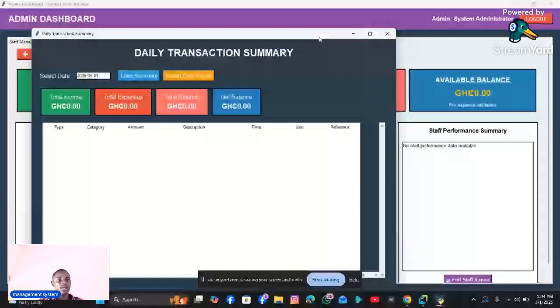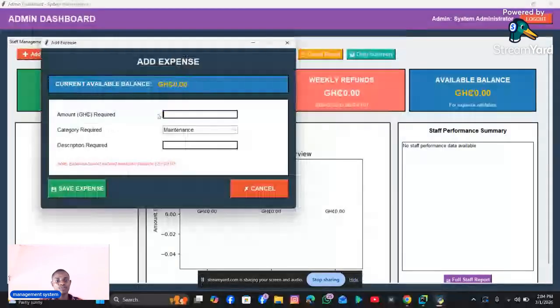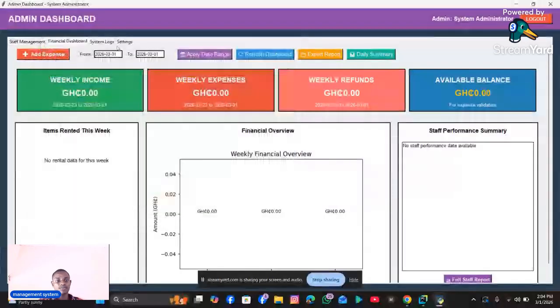And also we have the add expense here. Add expense allows admin to add an expense in case you want to take some amount to the bank or perform an activity. Then you enter that amount here. A description, a reason why you want to take it, and a required category, maybe for maintenance. Then you give a description, for example, maintenance of the scaffold. Yes. Then you carry out the action. Then you save it.